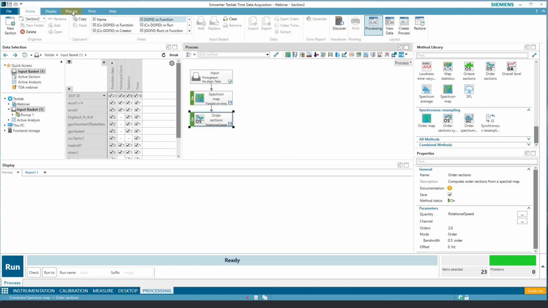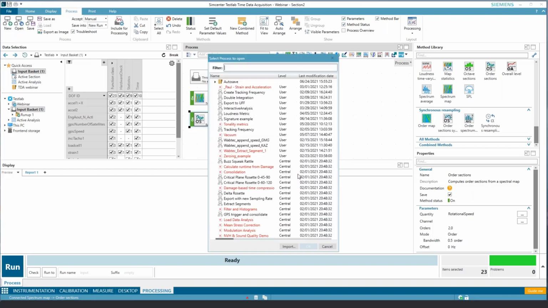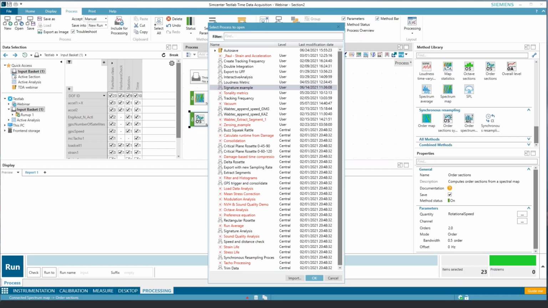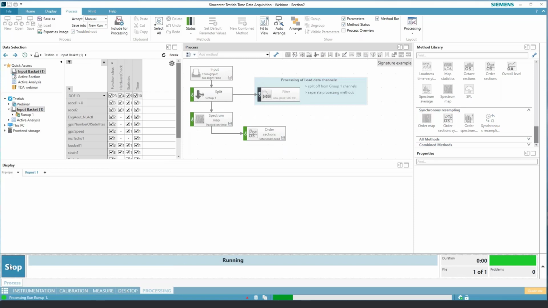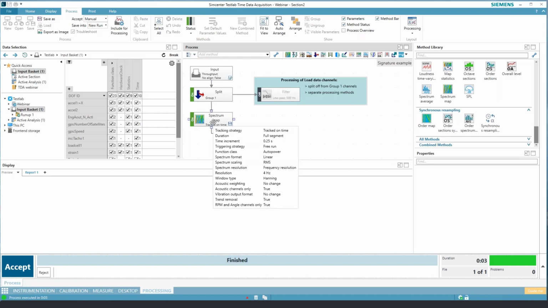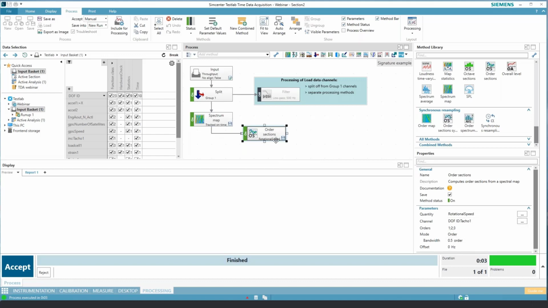Just to illustrate that, if I go to the process ribbon, I can not use this simple process, but open up one that's been created before. So I could have had a colleague create one and share the file with me. Okay, so these processes can be designed and then added to other systems. And then at the end of the acquisition from the input basket, you can then run through this process. This particular process will split the load channels from the dynamic channels, do a spectral map, calculate some order sections. The properties of an individual process are over here in the properties area.